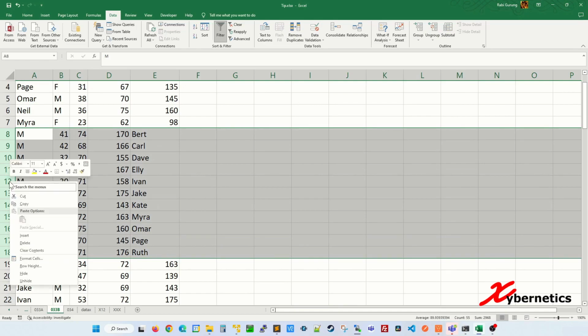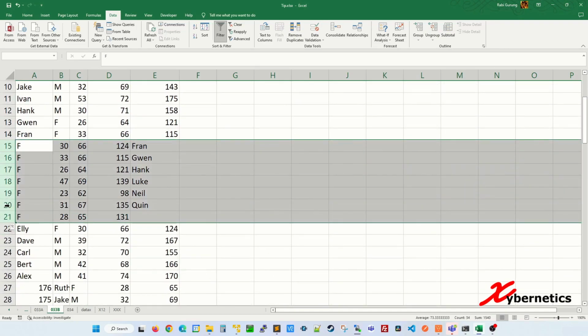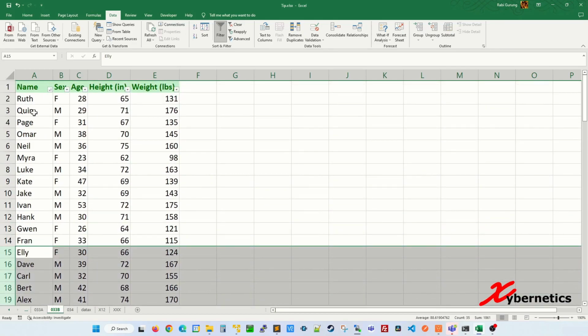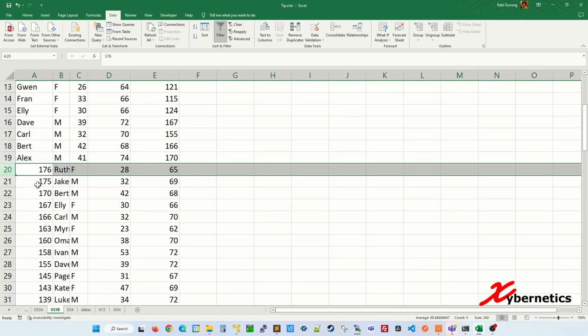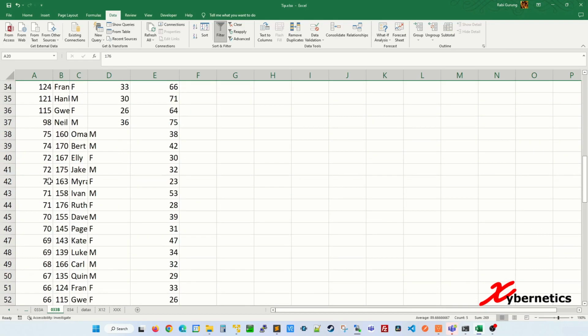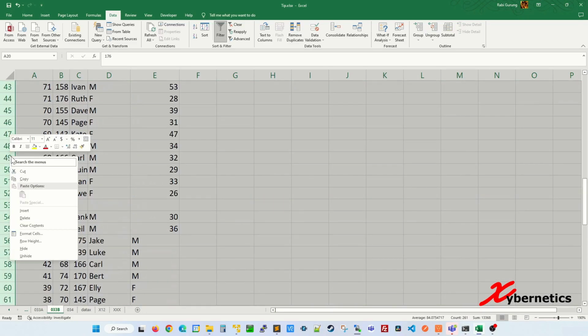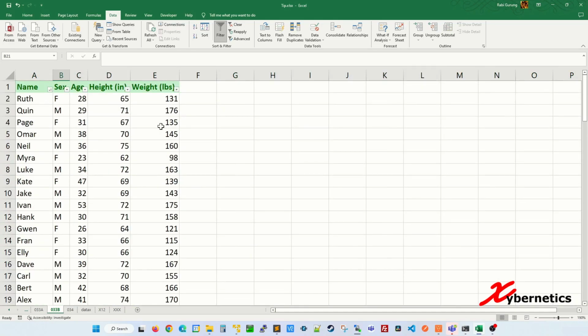select all the gender, right click, delete. Again, another gender here, right click, delete. The idea is to keep the names, only the names in this column here, and that's what we want. And all the others will probably be numbers. Select everything, right click, and delete. And now you can see that your stacked data is unstacked.